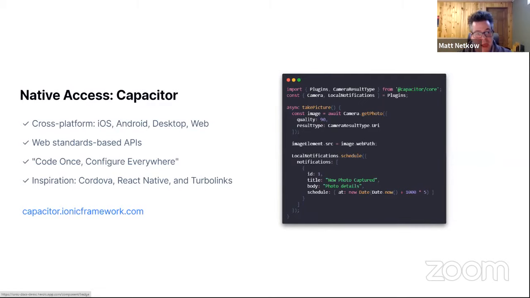Cool. And then, as I touched on at the beginning, some of the native access is done via Capacitor. This is a project we've had around for a couple of years now, and we just launched version 2.0 a few weeks ago, which is really exciting. This is our native runtime tool that allows you to take your Ionic React app, your web app, and deploy it to iOS, Android, and beyond, right?